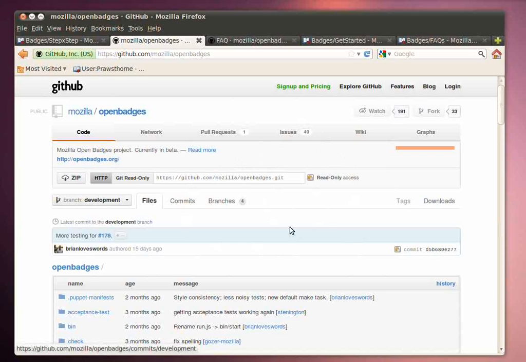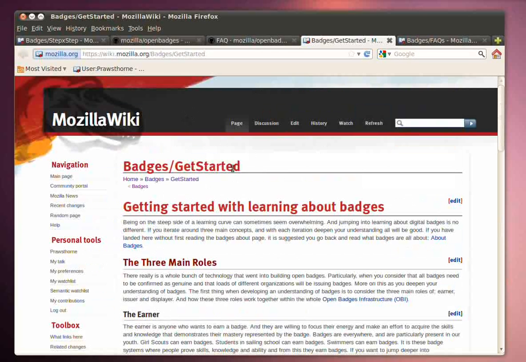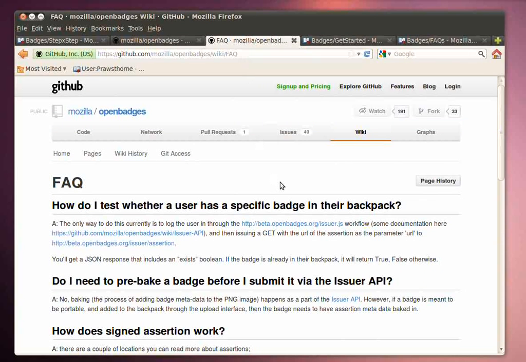So when you're going through all this stuff and you're finding yourself trying to answer questions, keep in mind that there are two areas to get information. One is in the Mozilla Wiki, with a number of pages there, and another area is in the GitHub FAQ. So ask yourself, is it a technical question or a general question? And that'll help you answer your questions.